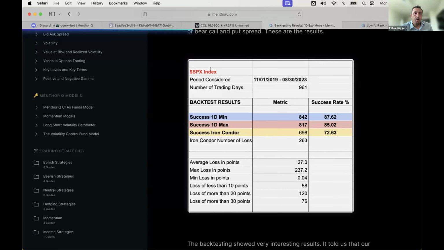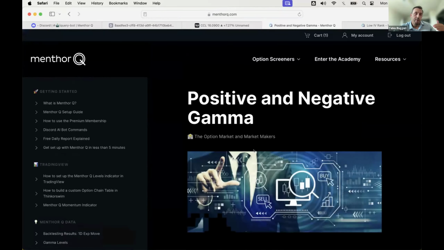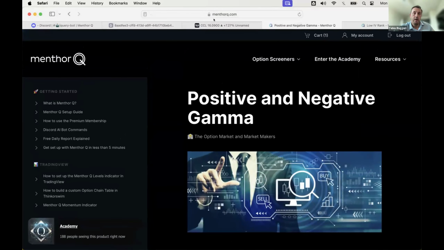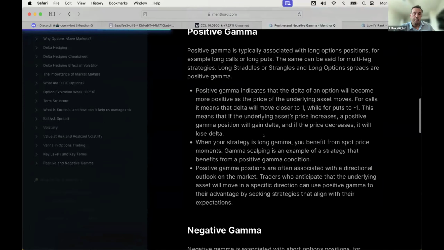So let's take a question from Pablo, which is a very good one. Should we consider the IVOL level as a reaction zone or just as a change in volatility? The IVOL level is a big reaction zone, and the reason is that it defines the shift between positive and negative gamma. Again, we have an article on the blog here.